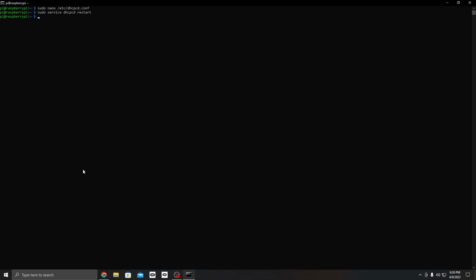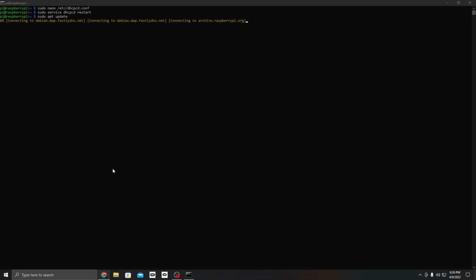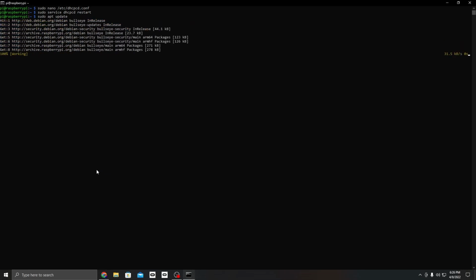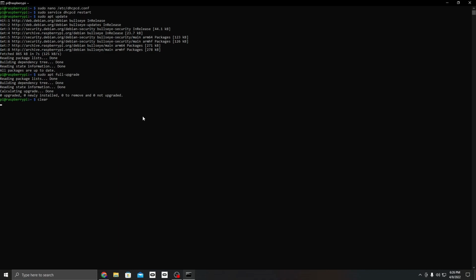Now I'm gonna update my Raspberry Pi. I'm gonna paste that so it'll start to update. This might take a little bit. Okay, now that this is done, we're gonna apply the update. Normally it should be updated if you did it through the Raspberry Pi imager, but just make sure. Then I'm just gonna do clear now.